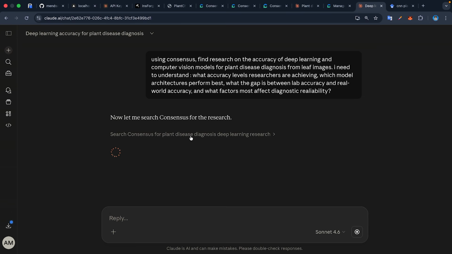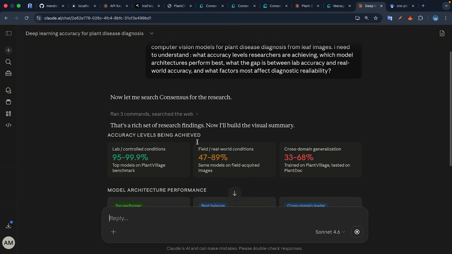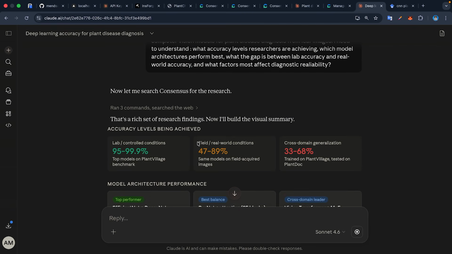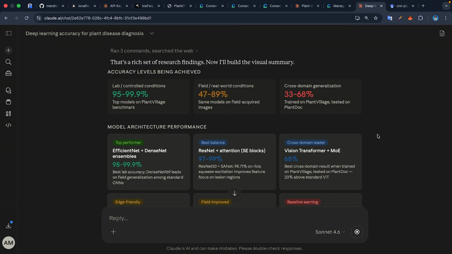Let me read through this carefully because there is a lot here. Okay, a few things jump out immediately. First, the accuracy dashboard. Lab conditions, controlled environments, clean images, 95 to 99.9%. Field conditions, real-world use, 47 to 89%. Cross-domain generalization, meaning a model trained on one dataset applied to a different one, 33 to 68%. That is a massive range, and that range is the most important number in this entire build.